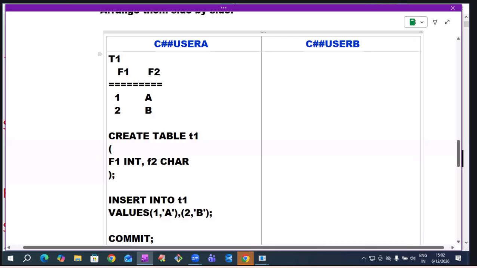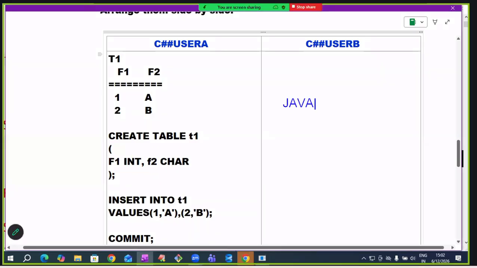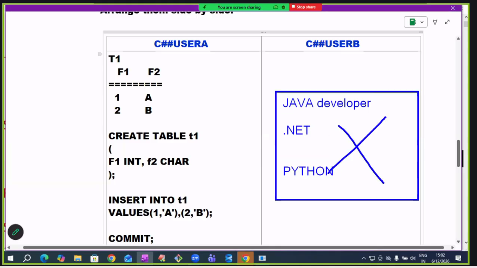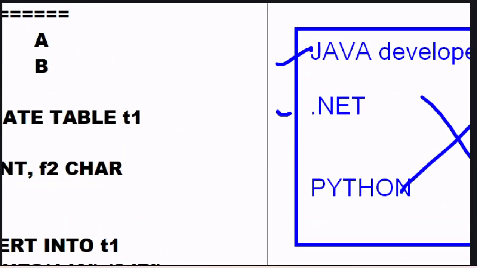Okay. It is not that important for a Java developer, for a .NET developer, for a Python developer. For these developers, grant and revoke are not that important. For these developers, CRUD operations are important. CRUD operations means C means create, meaning inserting a record, R means read, meaning select, U means update, D means delete.